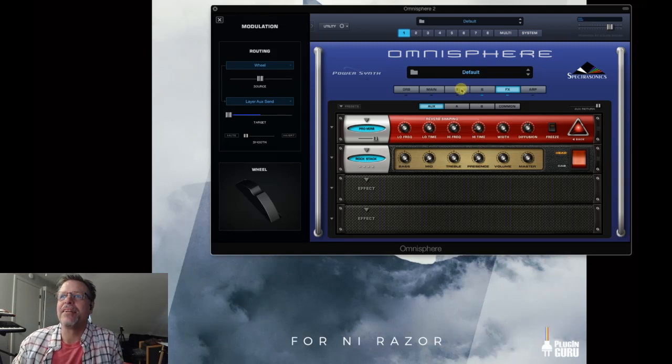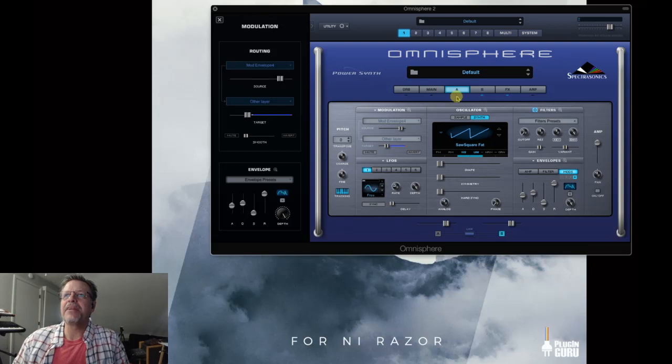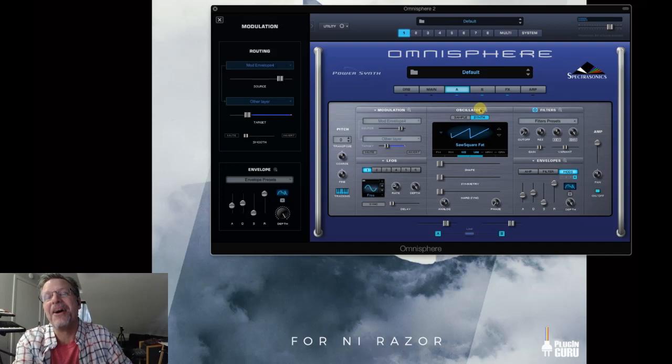Cool. All right. Oh, and I don't even have layer A on. Let's turn on layer A. Oh my God. Now I don't want to go to that house. Cool.